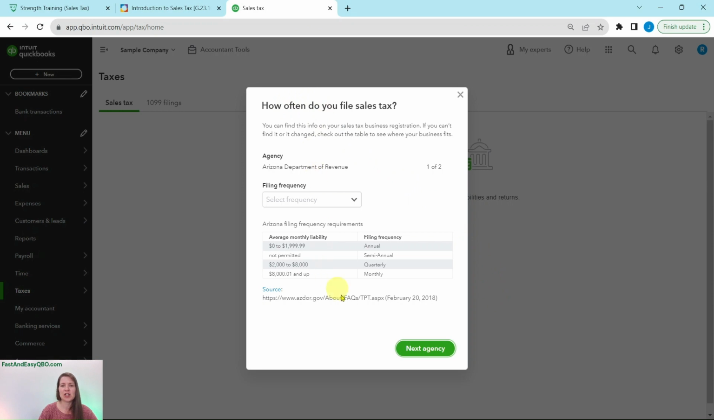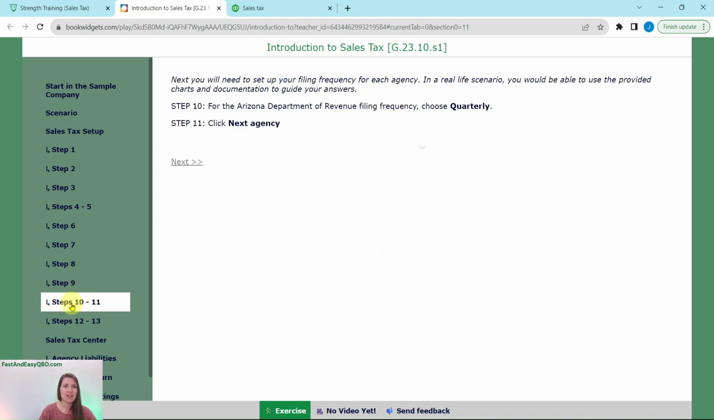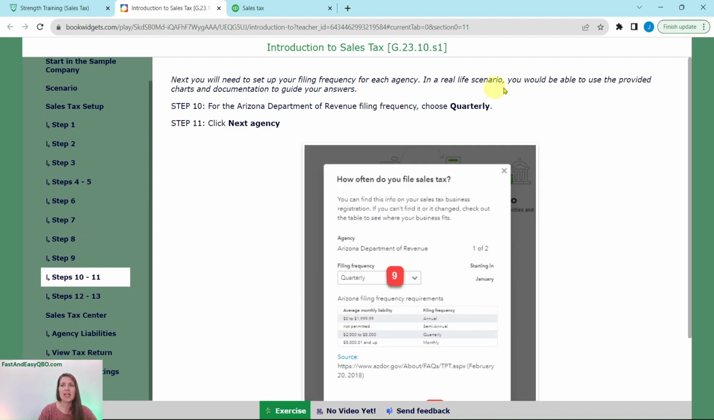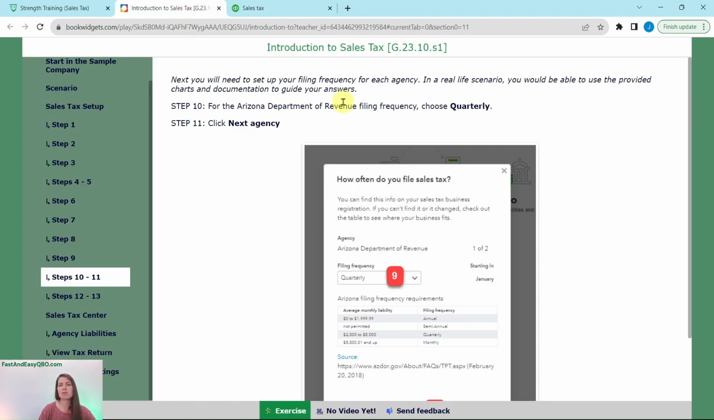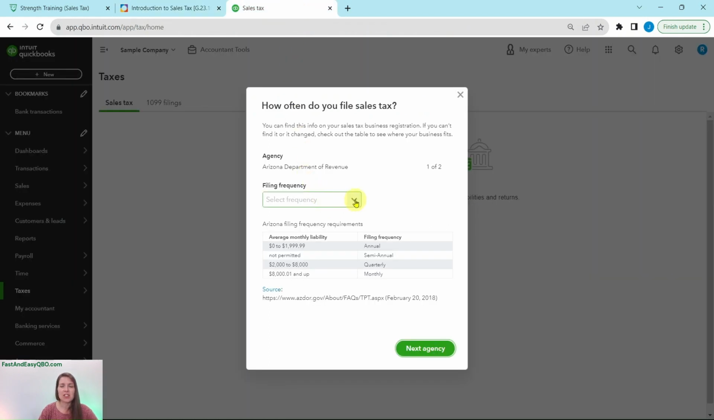And now it is showing up this little pop-up here. It's asking about the agency, and we get to choose what the filing frequency is for each of the agencies. In a real life scenario, you would be able to use the provided document or charts and documentation to guide your answers, which is down here. For the purposes of this exercise, we're just going to choose quarterly. So click into the arrow here and then select quarterly.